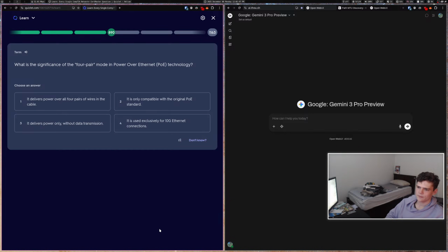Four-pair mode in POE technology. Four-pair? The significance. What is the significance of four-pair mode? I'm gonna go for one, because that seems like it makes the most sense. But it could also be like a legacy compatibility thing.